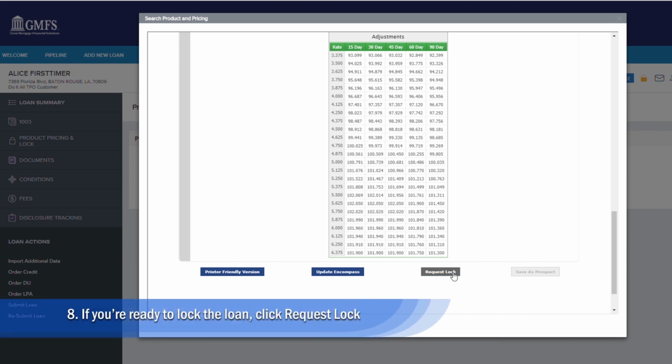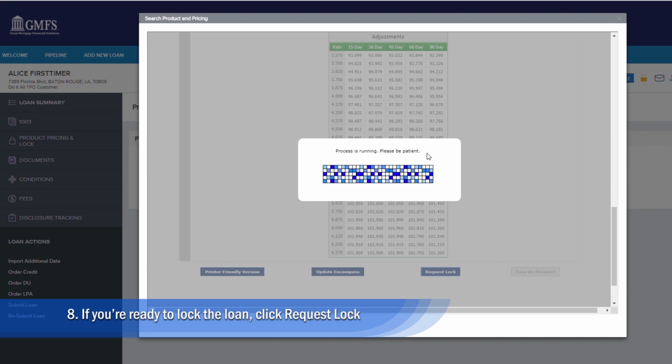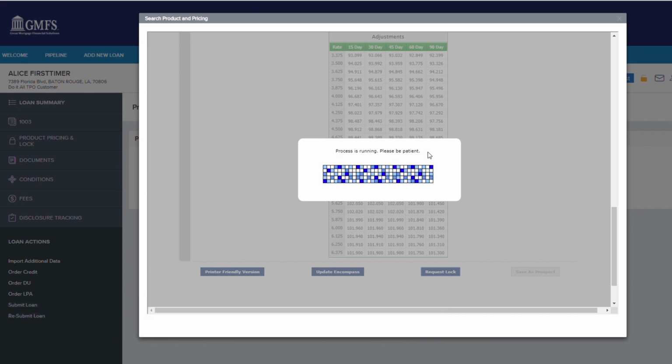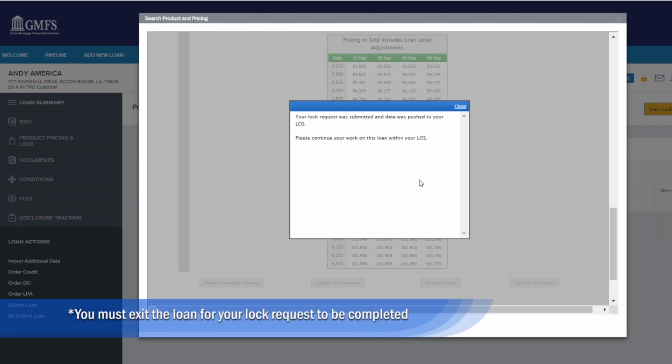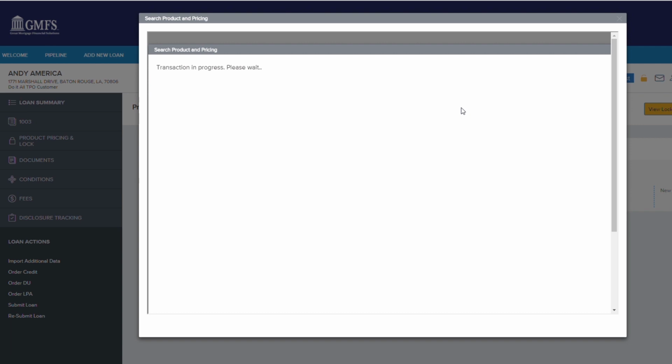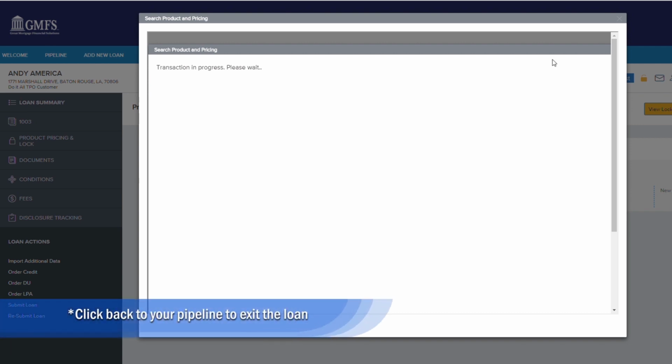If you are ready to lock the loan, click Request Lock to submit a lock request for this program. You must exit the loan for your lock request to be completed. You can exit the loan by clicking back to your pipeline.